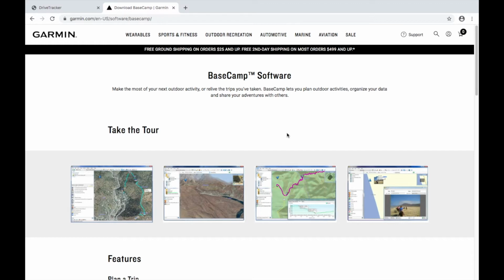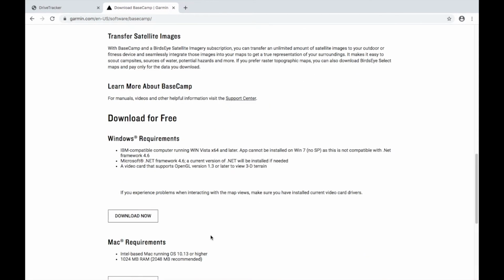To download the software, navigate to www.garmin.com/en-us/software/basecamp. Then download the correct version of the software based on the type of computer that you have. Additionally, you'll need to connect your Garmin device to your computer using a USB cable. The software is slightly different on Macs and on PCs, so in this tutorial, I'll show you how to use Basecamp on a Mac first and then on a PC.